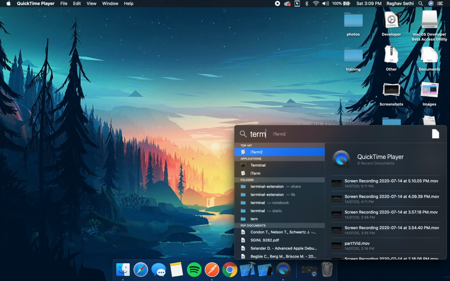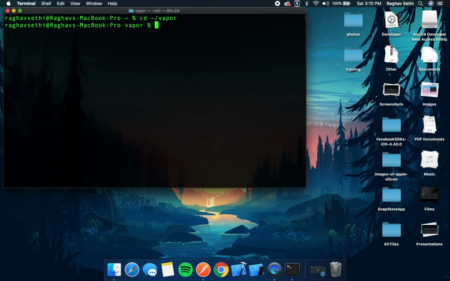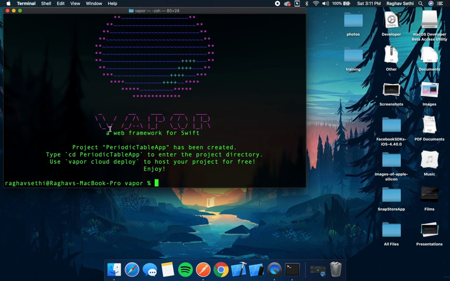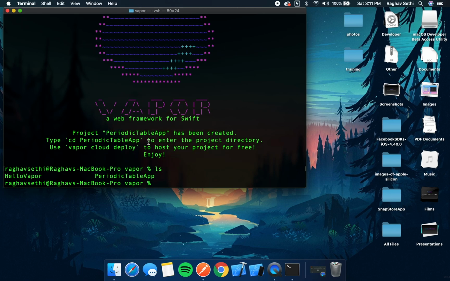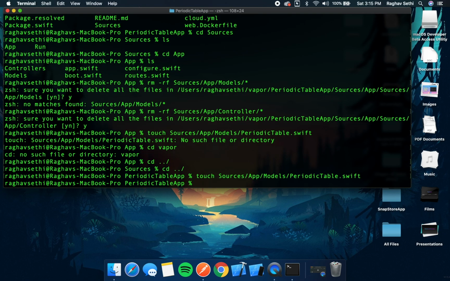So let's open up Terminal to get started. We can start by creating a new project using the Vapor toolbox. This would create a periodic table app inside our Vapor directory. Great, our project has been created. Now inside the periodic table app folder, I would like to create a new model named periodic table. It's best practice to create your project files outside of Xcode. This lets the Swift package manager, which is used by the Vapor toolbox, ensure that they are linked properly.